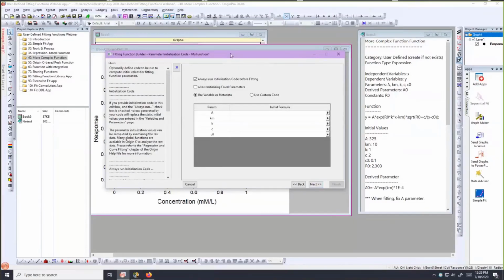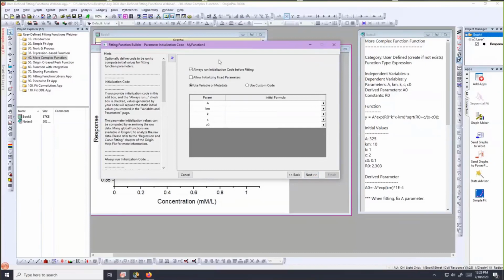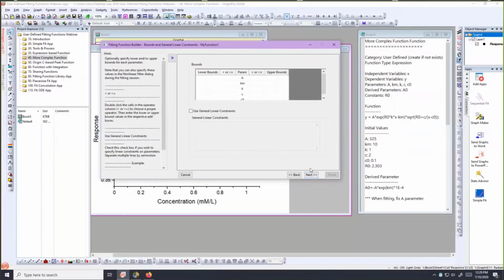And we move on. This is another place to define initial values. We're not going to use this page here. We'll use this when we do our peak fitting function. So I'll skip to next. We get to a page that lets us define bounds for our fitting function.